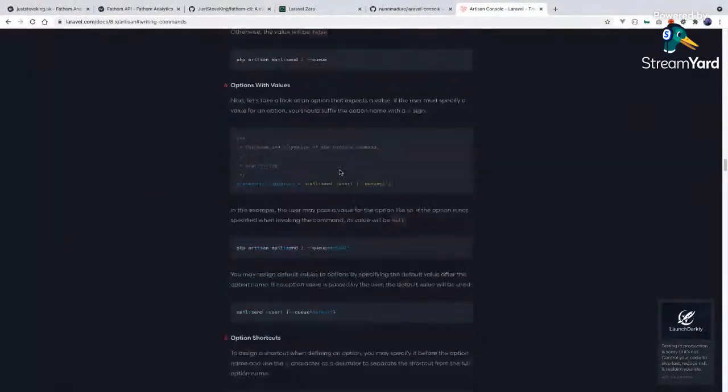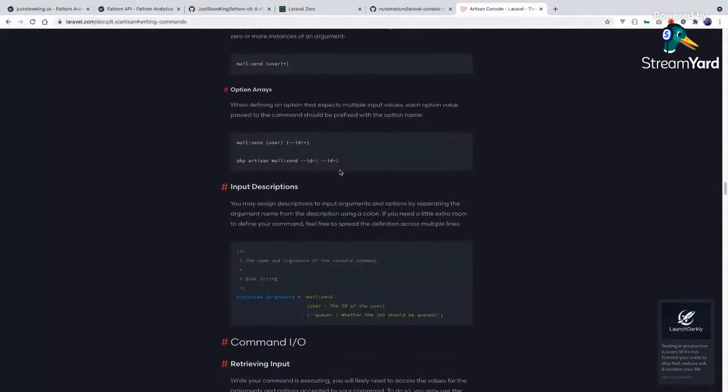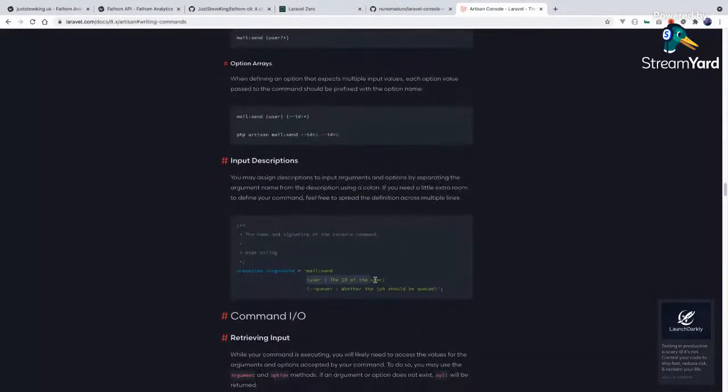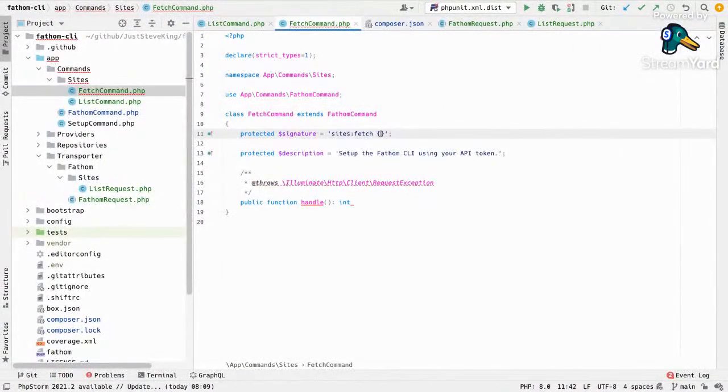Options. So I've got arguments, options. You can do like explanations. Here we go. There, that's what I need. I need something like that. So ID, the Fathom site ID. This one will be fetch a single site from the Fathom API.